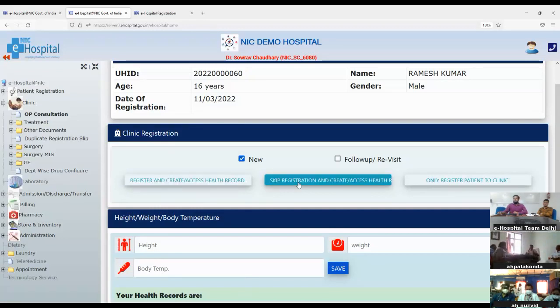The second one is skip registration and create access health record. In this, suppose the patient visited the clinic and the doctor sees that the patient does not belong to their clinic, then they can skip registration and give some tests. In this case, using this button, the system will also redirect to the order entry advance page without registering the patient in the cardiology clinic.